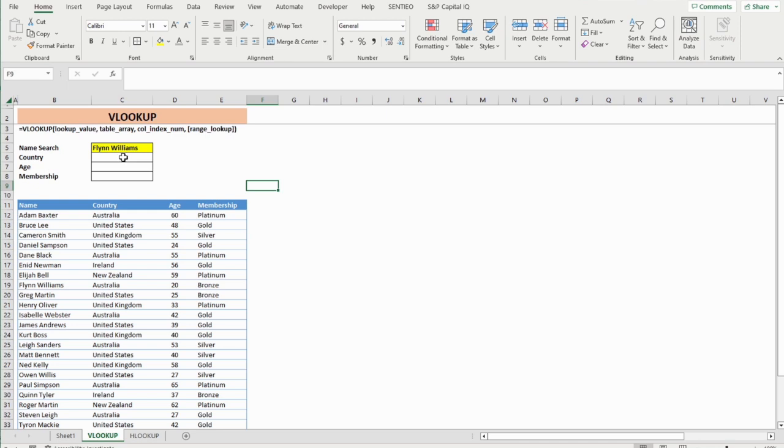The first entry is the lookup value, in this case Flynn Williams. The second is the table array, so which table or what area of the spreadsheet is this information coming from. The third part is the column index number, so the table has a number of different columns. In this case, we have 4 columns. Which column are we trying to generate that figure from? And finally, it also allows us to choose whether we want an exact or an approximate match. In this case, we're going to want an exact match, so we're going to put false.